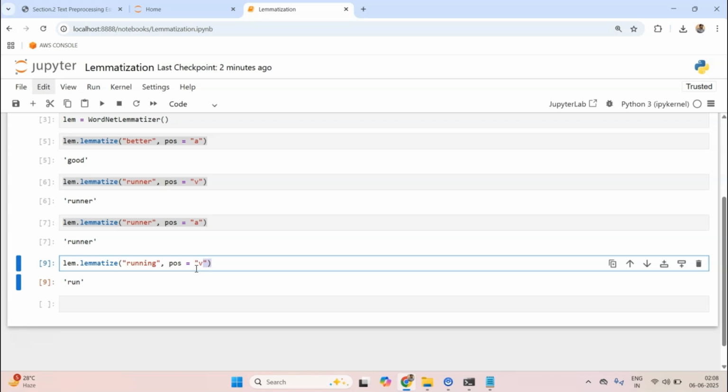Okay, so in this lecture we have talked about lemmatization and how to do it in the NLTK package. Up next, text normalization using lowercasing and regex.